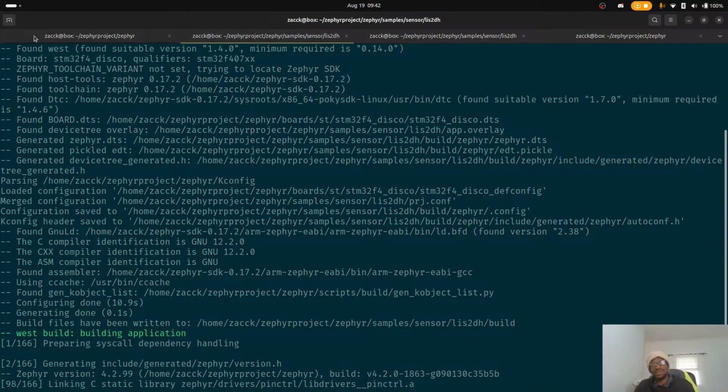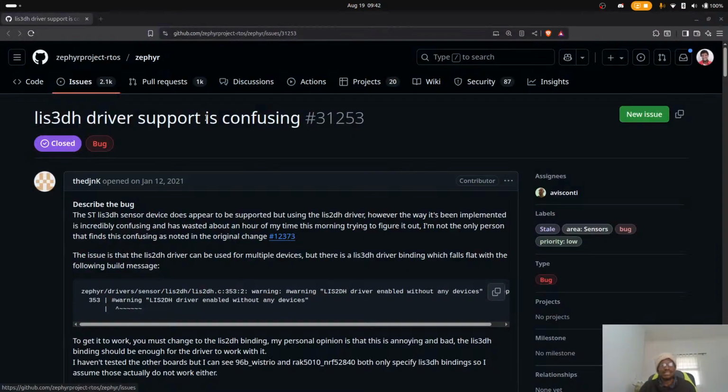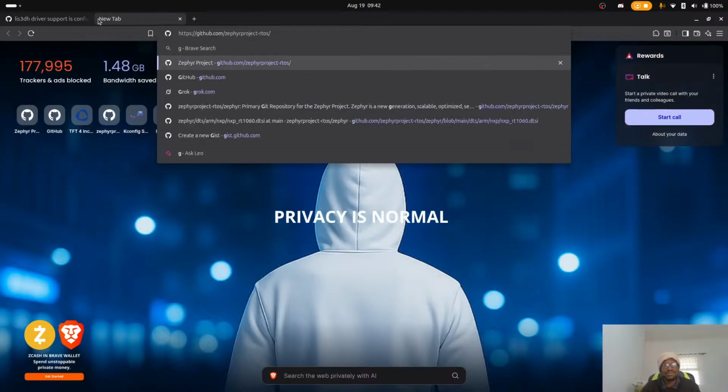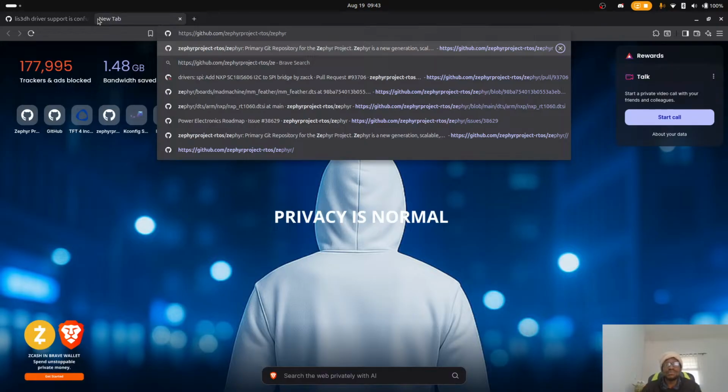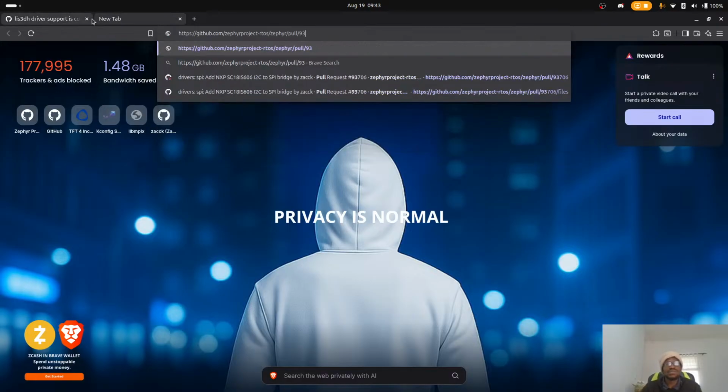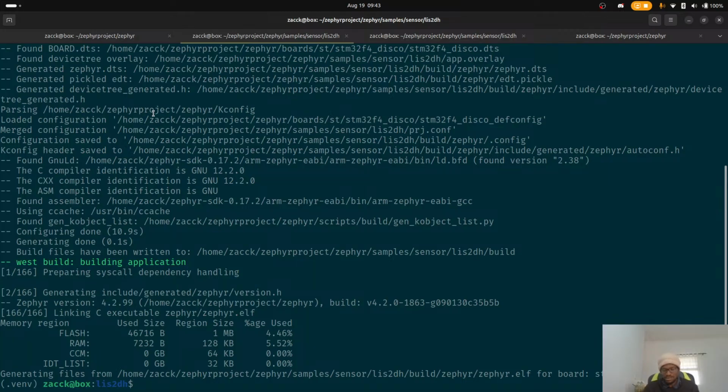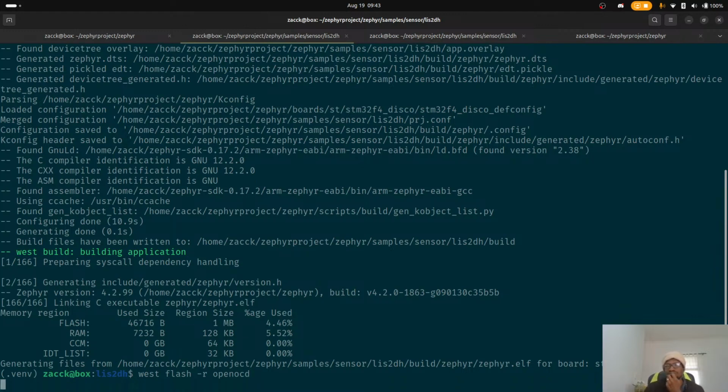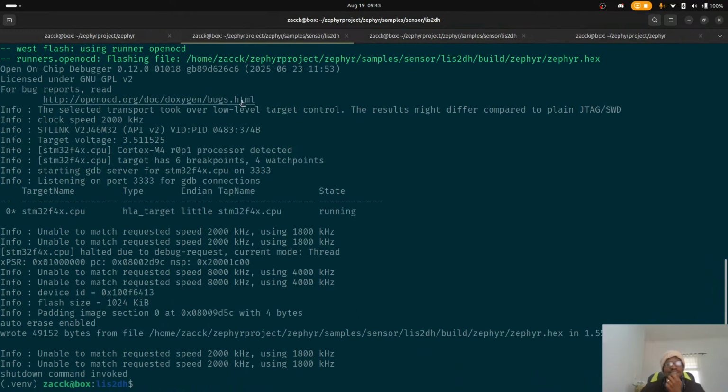What we need to do is run that driver and see, because we do have a driver. I don't want to do that, I want to go to Zephyr. Okay, cool, it's built. And then west flash, and let's choose a runner, OpenOCD.